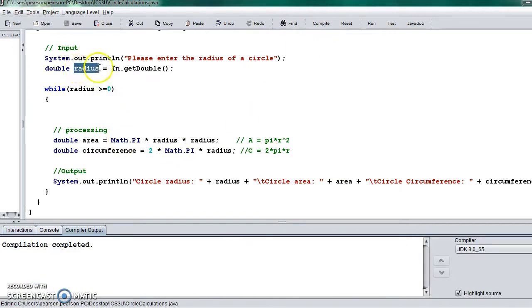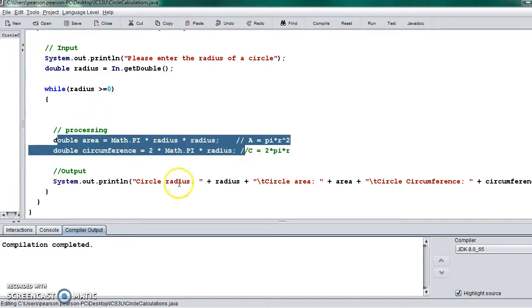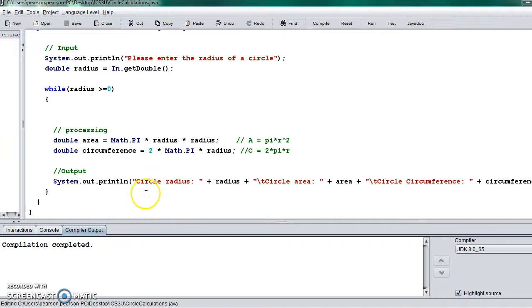We get the radius back into our double variable, and we put in 10 here. So 10 is greater than or equal to 0, so it goes inside. It calculates the area and circumference for 10. It outputs that. But the problem is then it gets to the end of this, and it goes back around, and radius is still 10. Radius is not changing inside the loop.